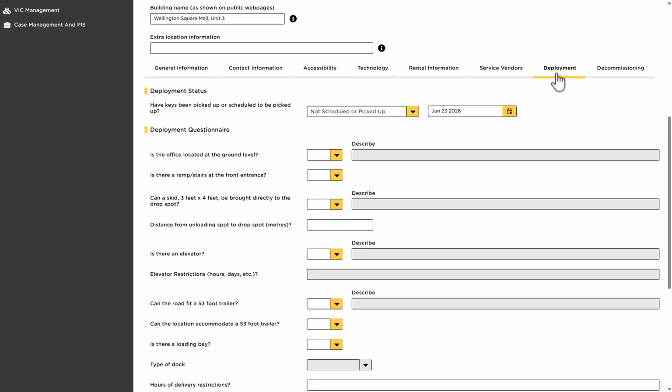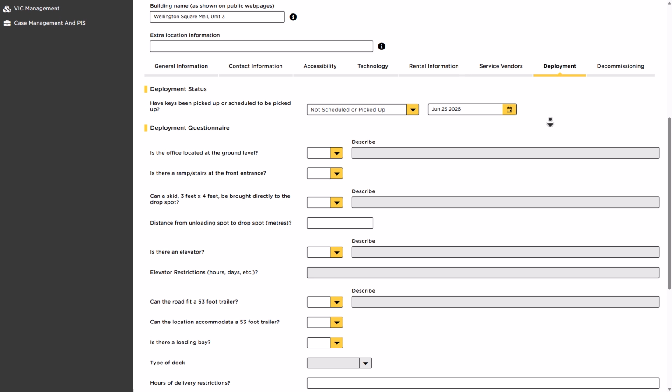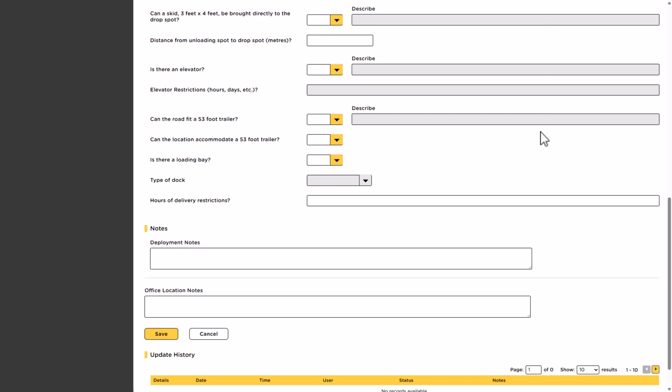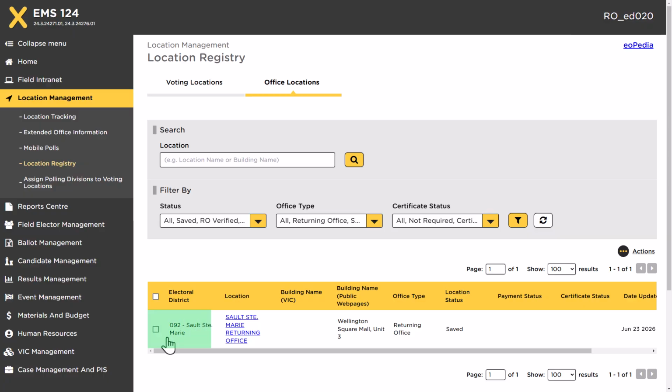And lastly, the Deployment tab contains the deployment questionnaire that will aid our vendors to ensure election material and equipment deliveries and pickups run smoothly. Please ensure that your responses are as accurate as possible. Once all your information is entered, be sure to click the Save button at the bottom of any of the tabs to ensure all the office location information is saved to EMS.